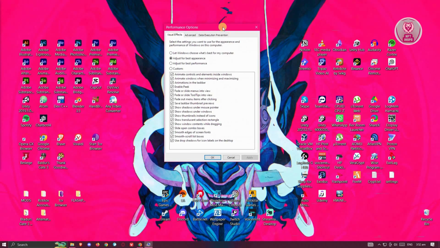From here, if you've set this to adjust for best appearance, you want to set this to adjust for best performance, because this will impact a lot of things. The only downside is that it's going to remove some animations and transparency. So you might not have the smooth transitions or smooth pop-ups that you see on your Windows 10 if you have this on adjust for best appearance. But you could also customize this by disabling some of the options, like animations, fade, and show shadows. This would impact your PC by a lot.